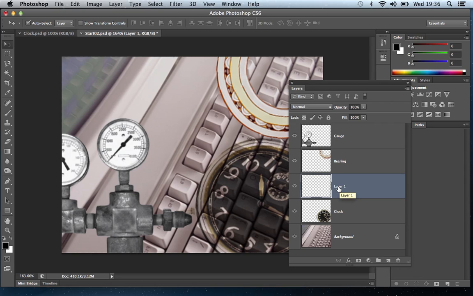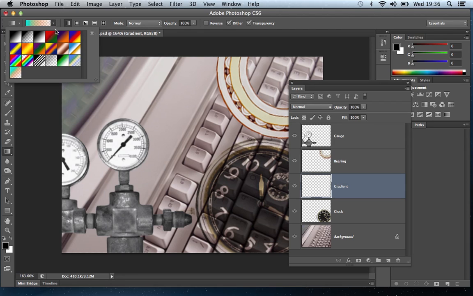We're going to make a gradient on this layer, so I'm going to double click where it says layer 1 and I'm going to type gradient. Hit return. Now we are going to use the gradient tool, it lives over here, and let's have a look. So this is a gradient that I made earlier, so I'm just going to put it on a standard gradient. You may well be on black and white if this is one of the first times you've used Photoshop.